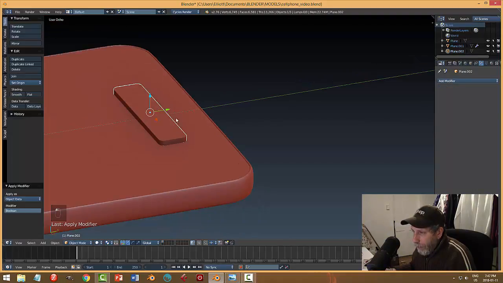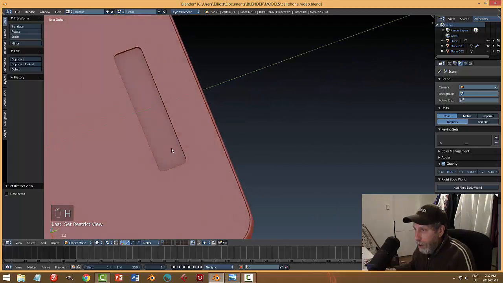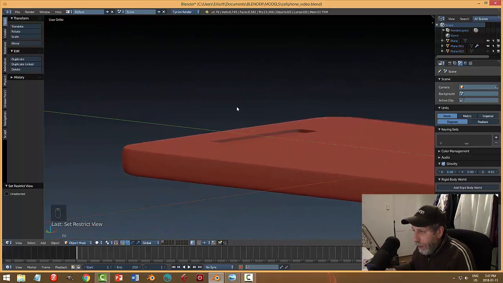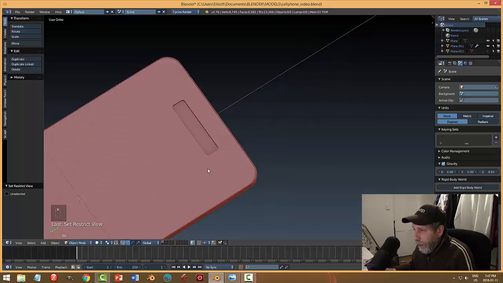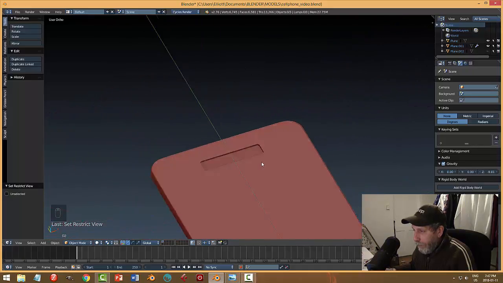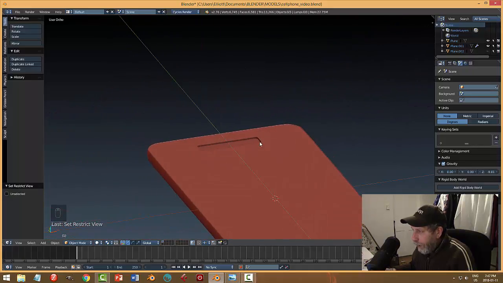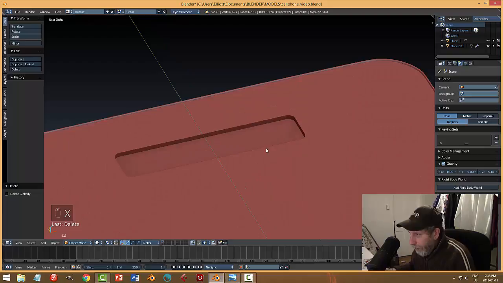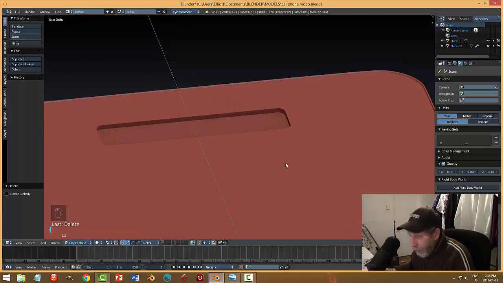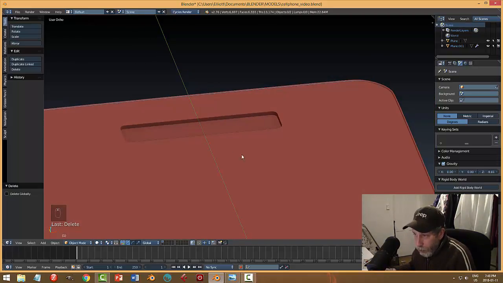I'm going to select my rectangle, and before I delete it, I'm just going to hit H to hide it and see it's cut nicely into there. I don't have any other major problems yet, so I can go Alt H to bring that back, select it, and delete it. Now the problem is, because I don't have subdivision surface on this, this is a very sharp cut.